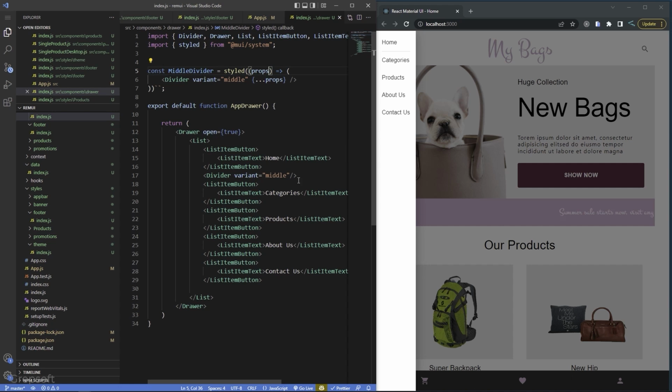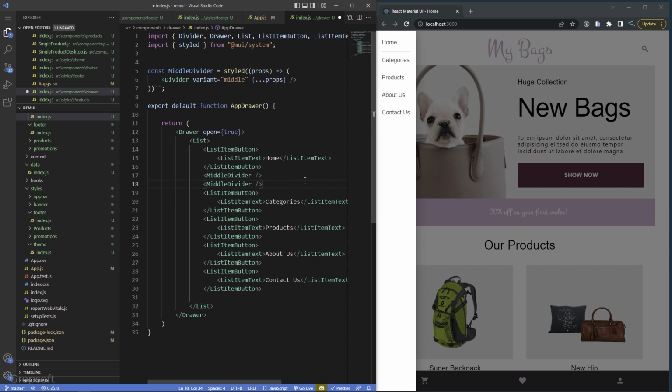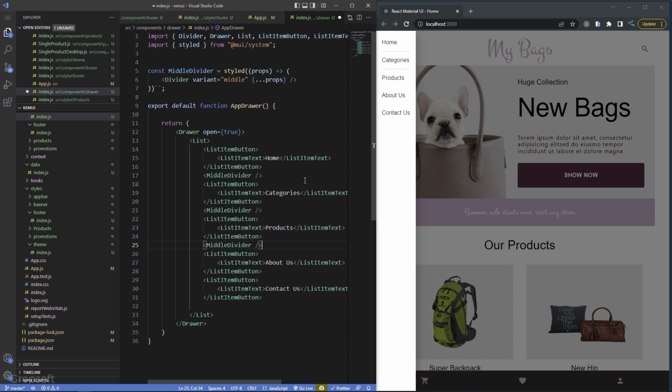All right, so then I can come here and say middle divider, and the effect is the same. So let me copy this and bring it here so you will see how you can quickly create this.